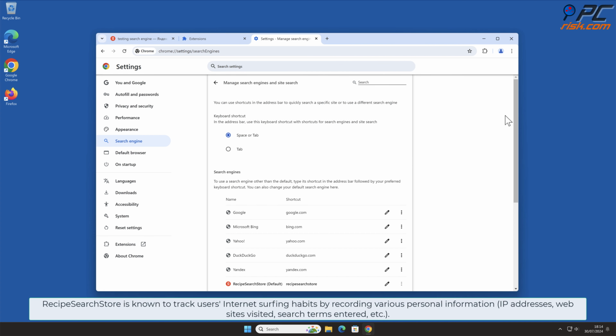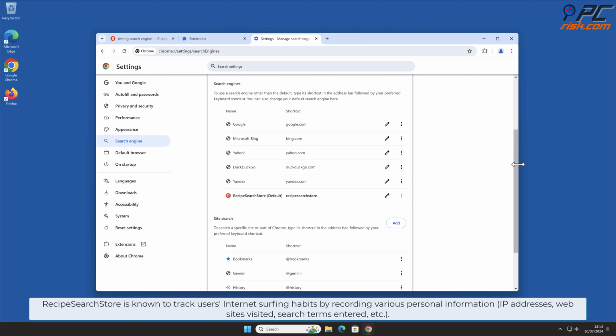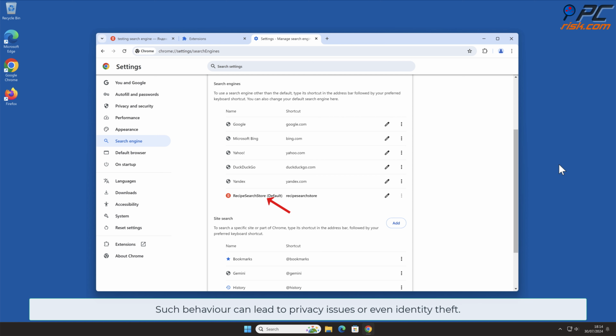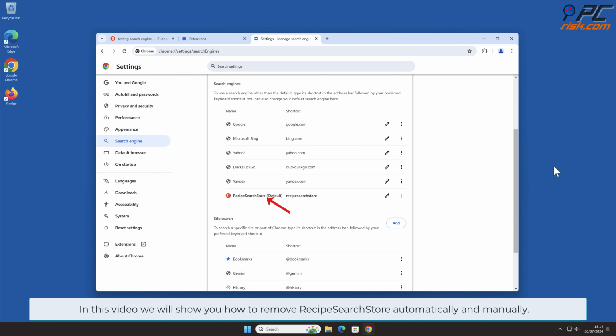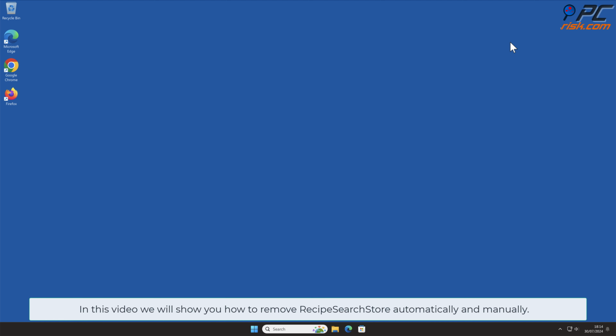RecipeSearchStore is known to track users' internet surfing habits by recording various personal information such as IP addresses, websites visited, search terms entered, and other. Such behavior can lead to privacy issues or even identity theft. This is the case with RecipeSearchStore browser hijacker. In this video, we will show you how to remove RecipeSearchStore automatically and manually.